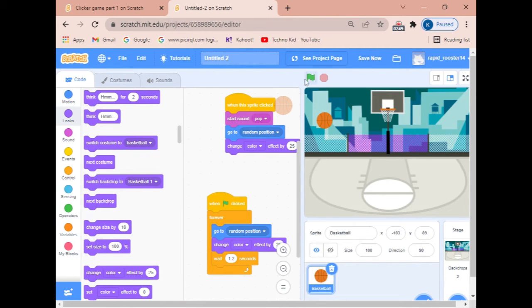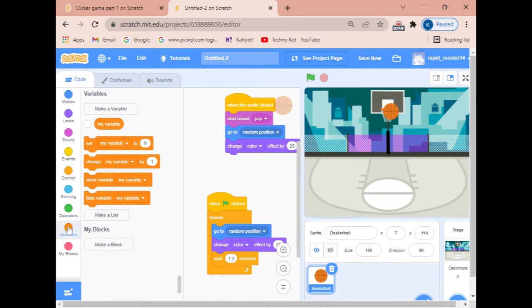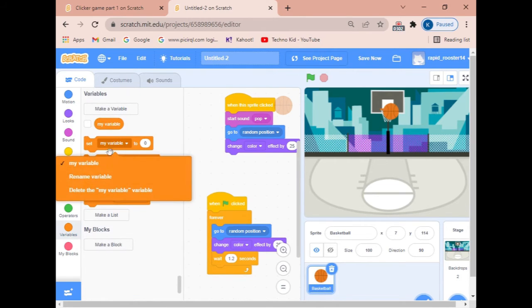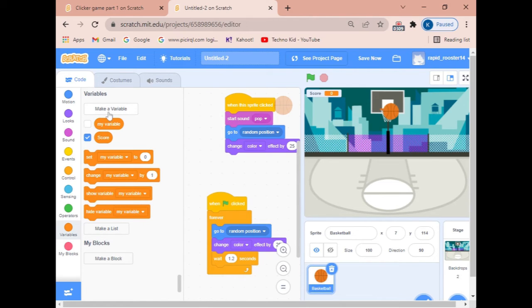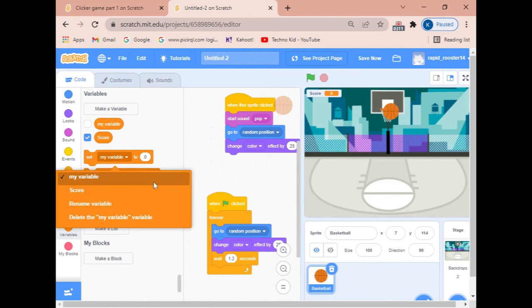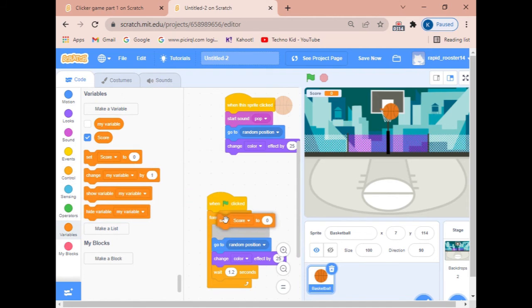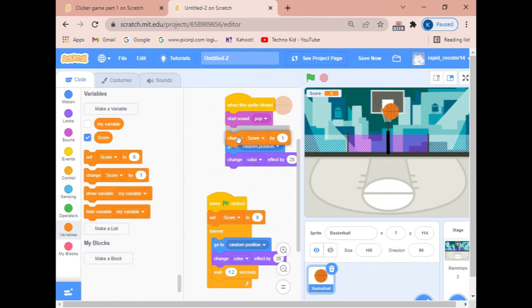And now we are just left with only one thing, which is adding the score. For the score, we have done it endless times. Just add a new variable, make a variable named score, then here change score by 1. Now you can see it's exactly the same as that one.